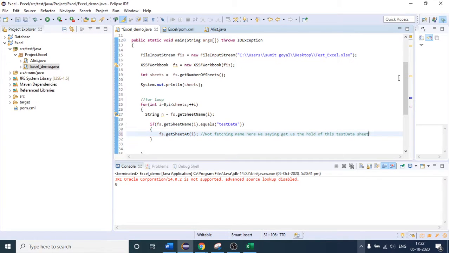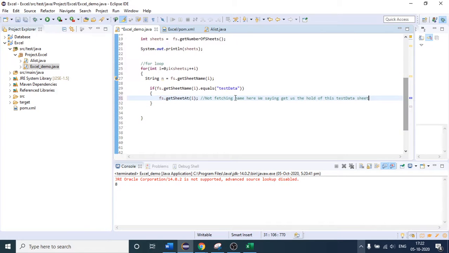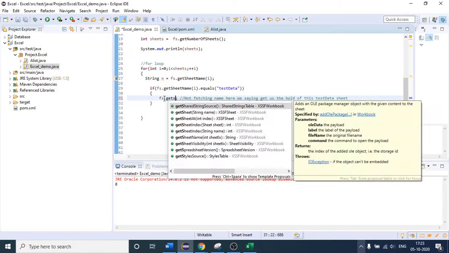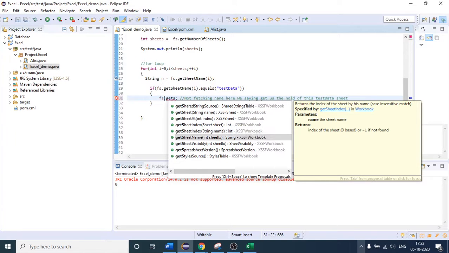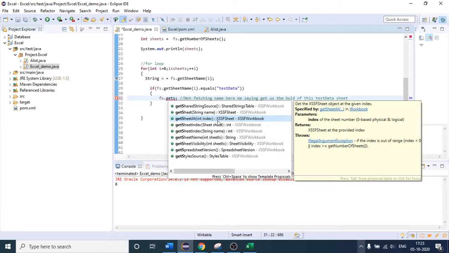Okay, so I hope it is clear. Then what? If we are getting something here, this method will return one sheet, so we have to catch that sheet as well. Let me just remove that dot and write get sheet. If you see, the return type is XSSFSheet.